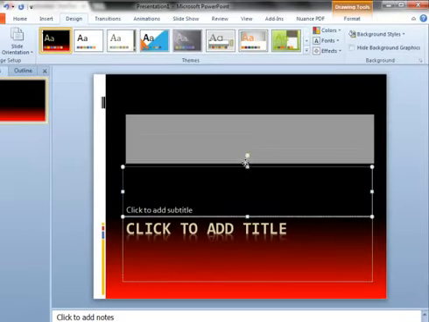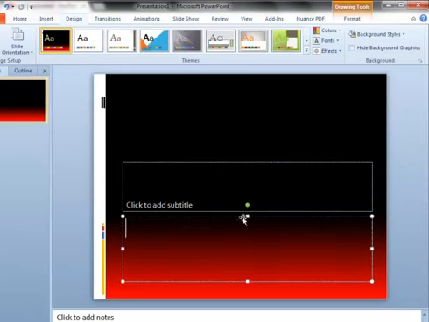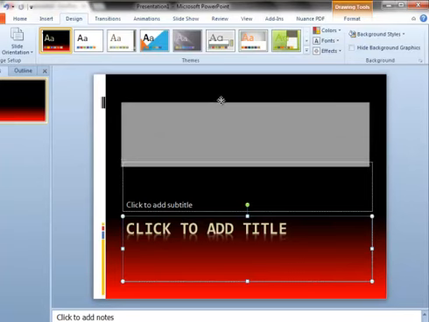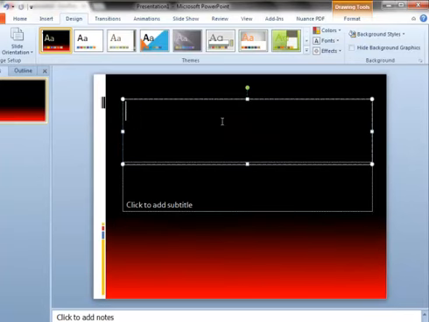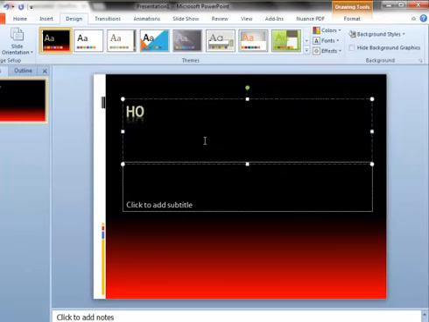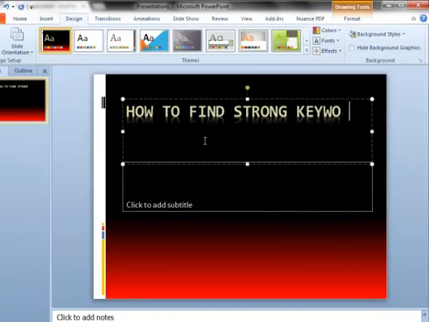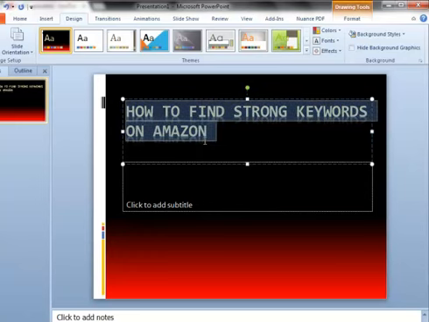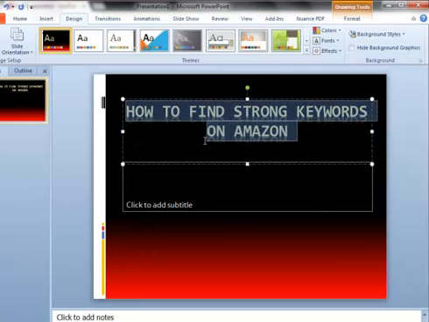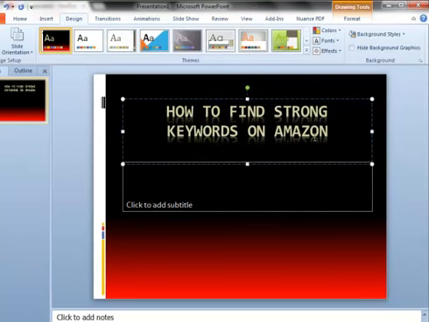I then take this bottom box, I click on it, I drag it to the top, I put in the title of whatever tutorial I'm using, like how to find strong keywords on Amazon. And then I select all by doing Control A. I do Control E to center it. Sometimes I might break up the words so it centers a little better.